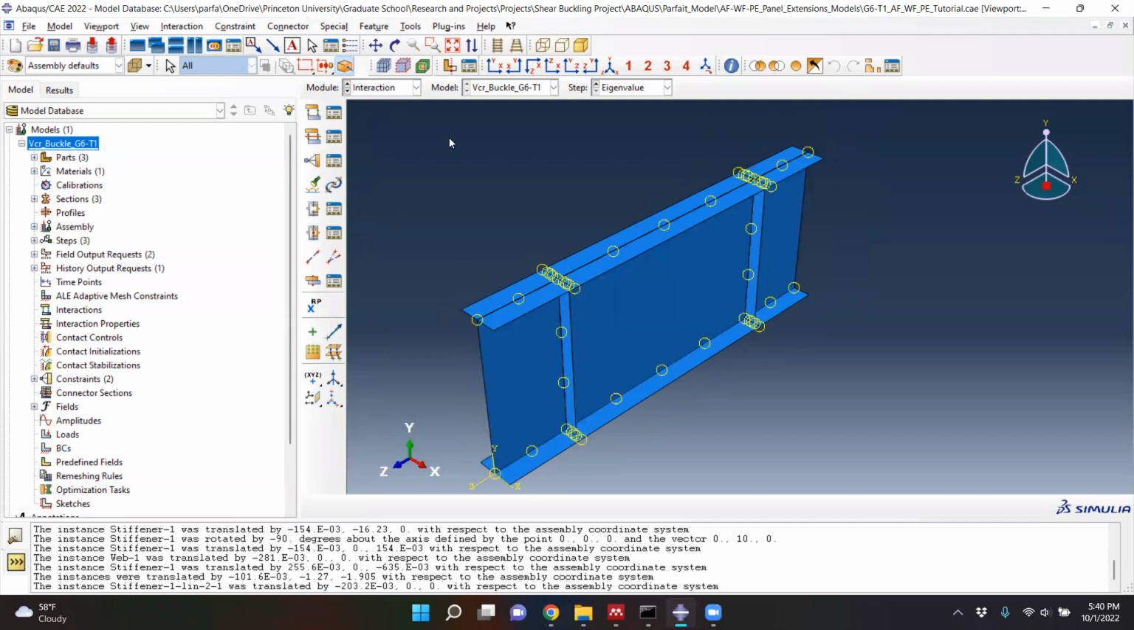The next thing that we need to do is to assign the boundary conditions and the loads on our model. And so now we'll come on our module menu here, select the drop down, go to loads, and here we have our icons for the loads. So the first thing that we're going to do is create the load. And so we're going to create a shell load, and we're going to load this panel extension under pure shear conditions. And so how we're going to do that is we're going to assign a unit longitudinal load across the web depth on the edges.